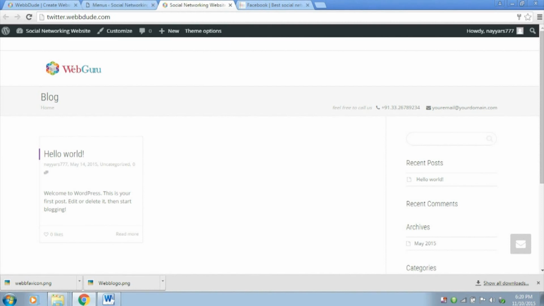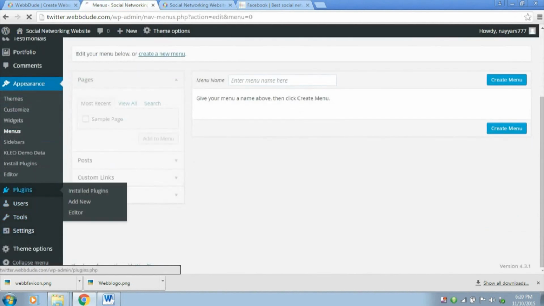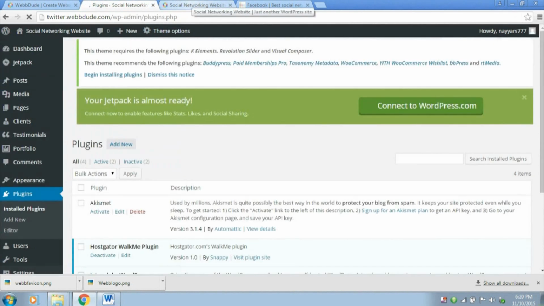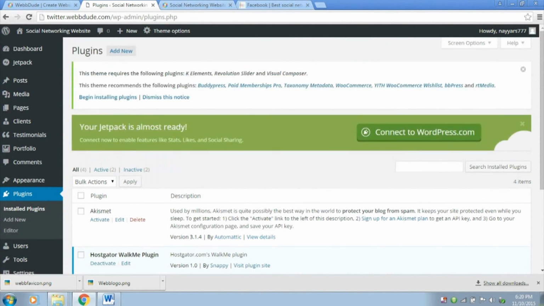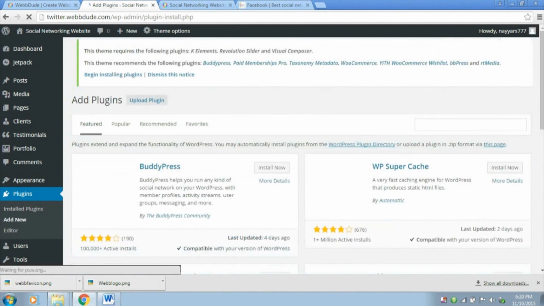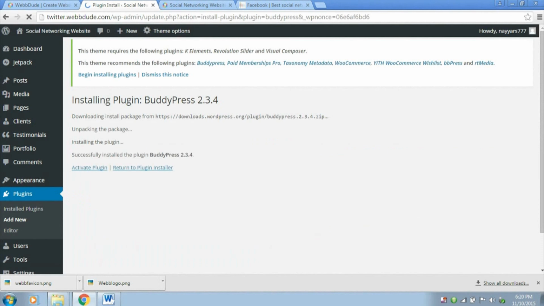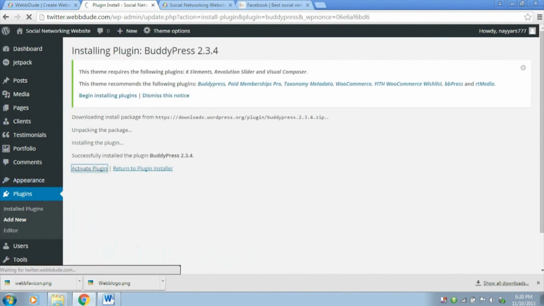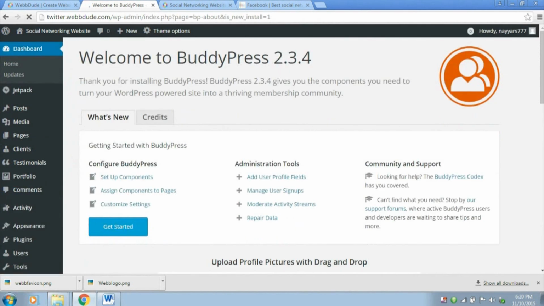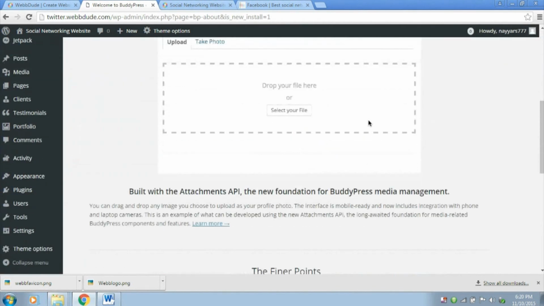Okay, so once we have changed the logo and the favicon, now come back and click on plugins. We want to install a plugin, the most important plugin for our website, that is BuddyPress. So right up here, click on add new, and in this search box, okay, here it is. This is a famous plugin. Click on install now. Activate this plugin. Okay, so our plugin is now active.